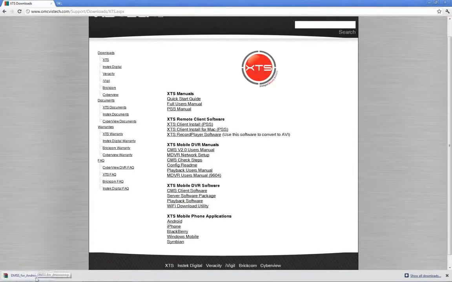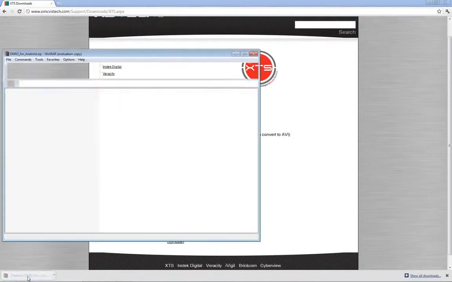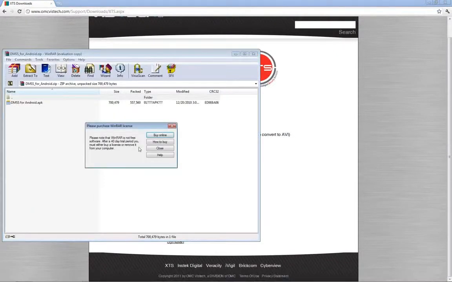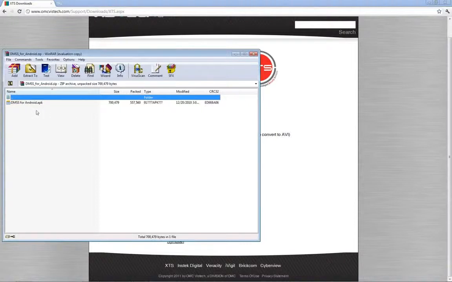Now in Chrome here, you'll notice that the file downloads down in the bar. Internet Explorer, it may pop up as a different window and ask you where you would like to save it. Regardless, just get that zip file downloaded. Once you have it downloaded, you can just open it up and you'll find the installation file zipped up inside of there. And the application itself is called DMSS, and the file extension is an APK. That just means an install file for an Android phone.